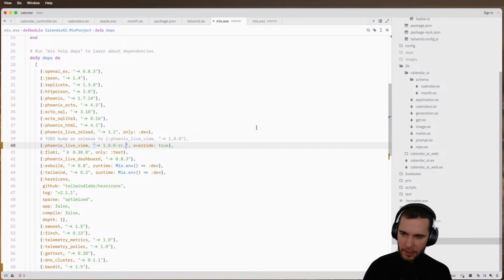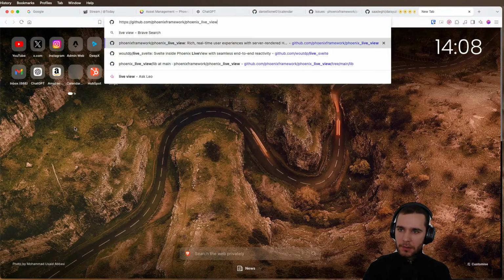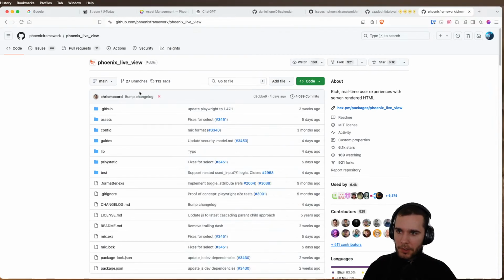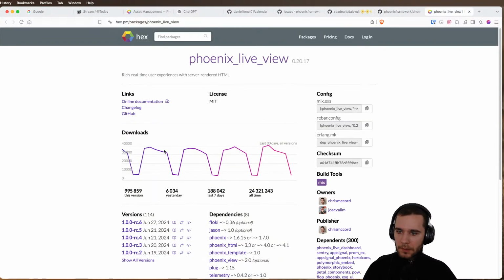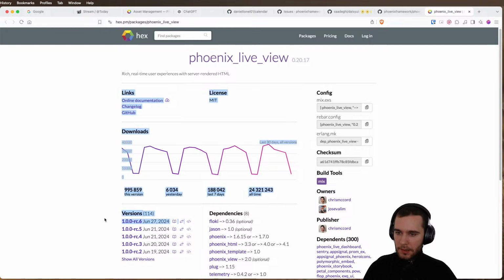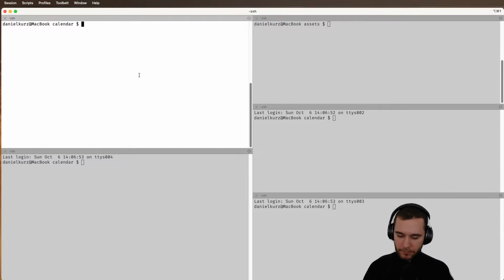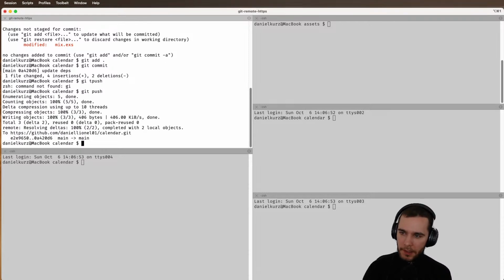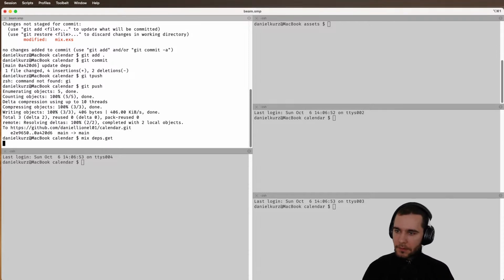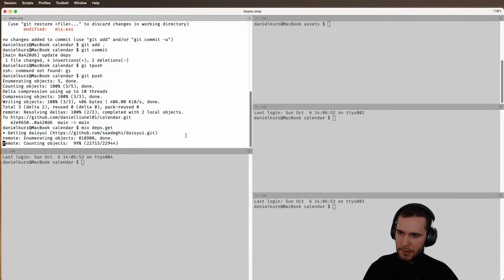Also, I think we're on RC6, if I'm not mistaken. Let me just quickly check out Phoenix LiveView on Hex. RC6. So I'm just gonna bump this to 6. Update deps. And let's call mix deps.get. So it's getting DaisyUI.